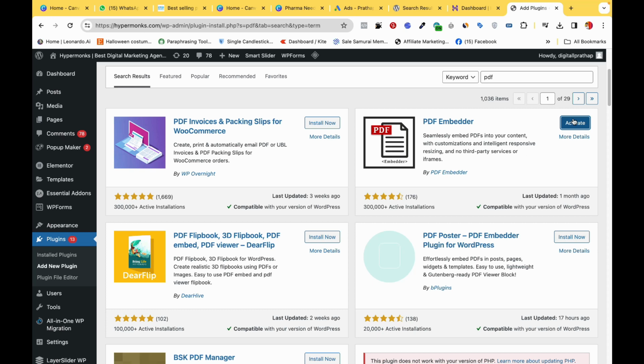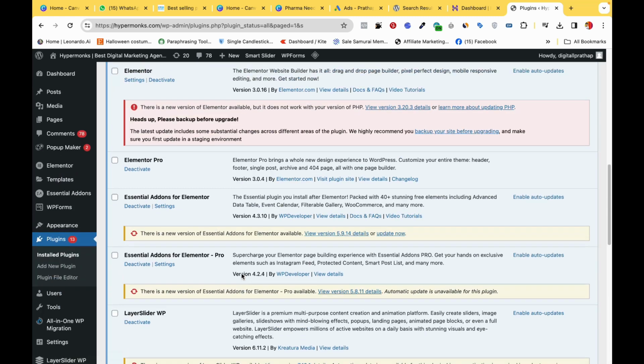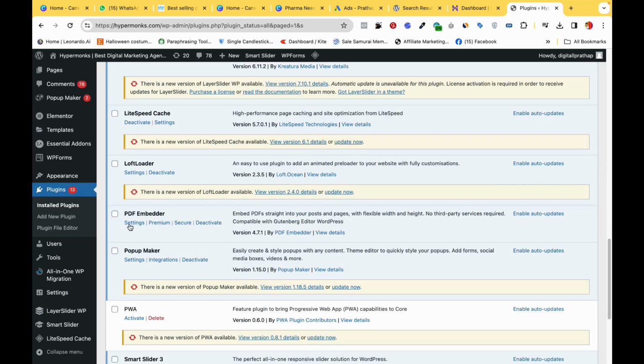Once everything is installed, I need to click on activate. It will activate the plugin. Then we need to go to the PDF Embedder. Under installed files, we will get PDF Embedder and we need to click on settings.